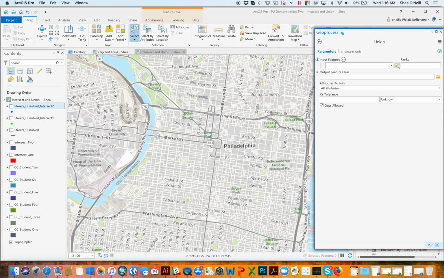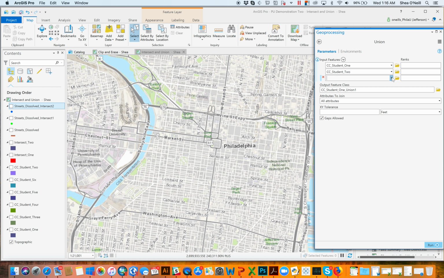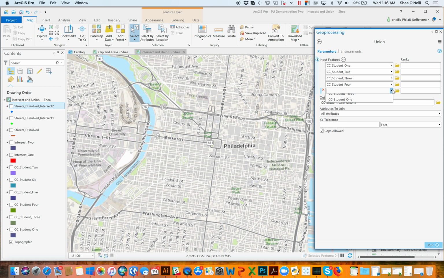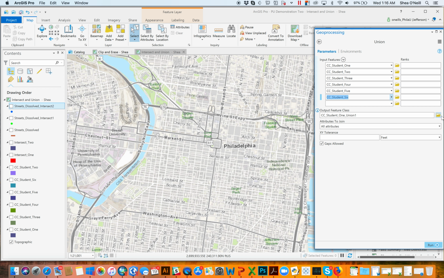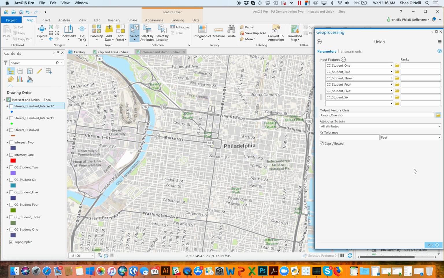Same thing, let's drag in our shapes. 1, 2, 3, 4, 5, and 6. We'll call this Union 1 as our first example. For now, leave it as all attributes.